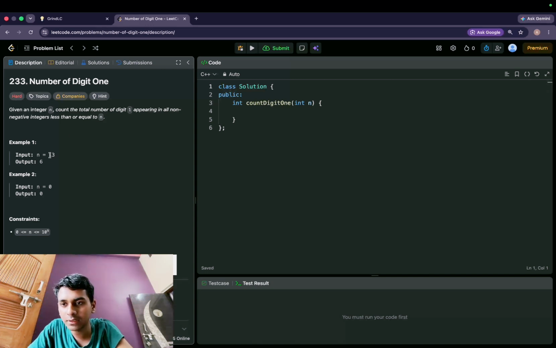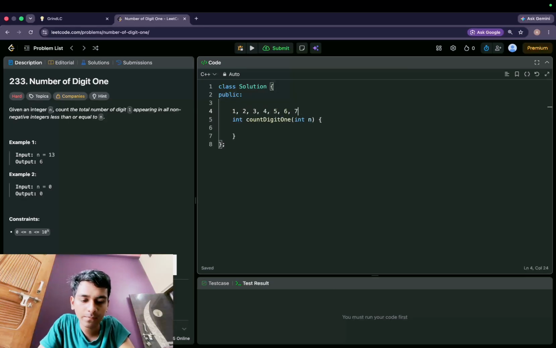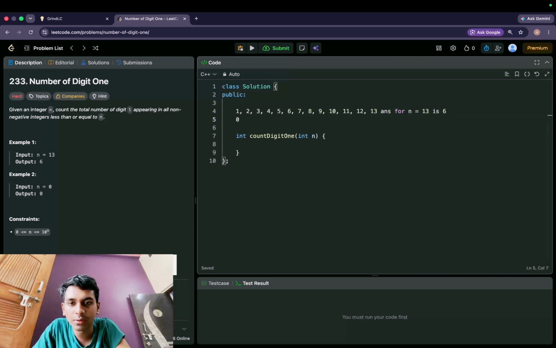So for example, our first test case is 13. So I'll write down for 13. For 13, we have 1, 2, 3, 4, 5, 6, 7, 8, 9, 10, 11, 12, and 13. So these are the numbers from 1 to 13, and we have to count the number of digit 1. So this is 1, this is 2, this is 3, 4, 5, and 6. So the answer for n equals 13 is 6. And for our second test case, for 0 the answer is 0.